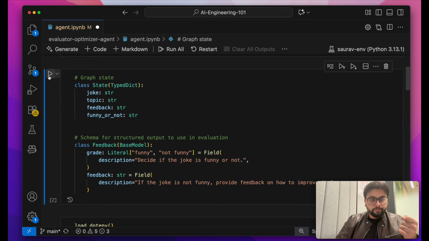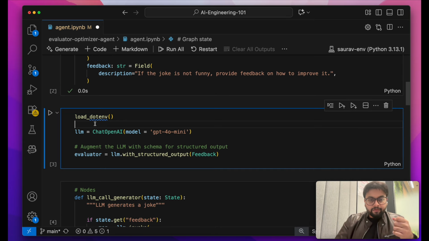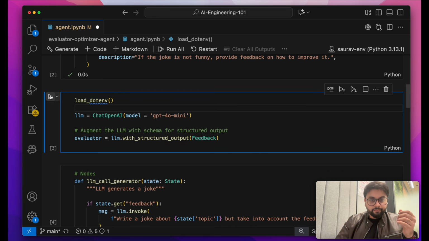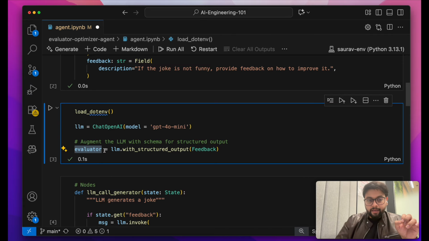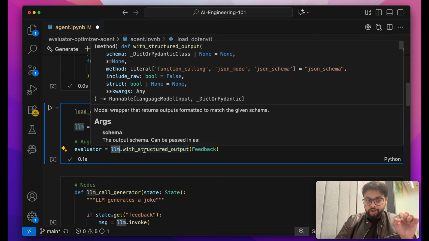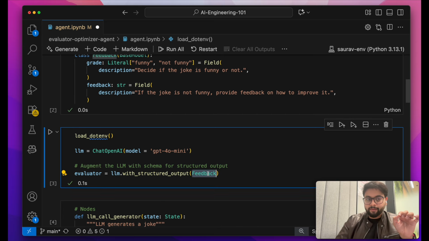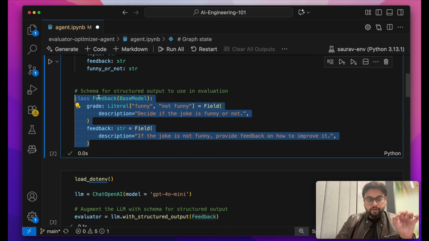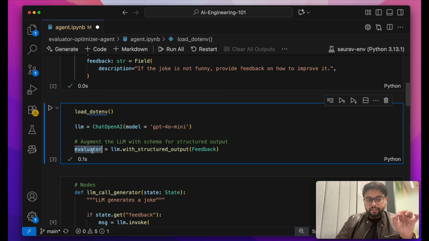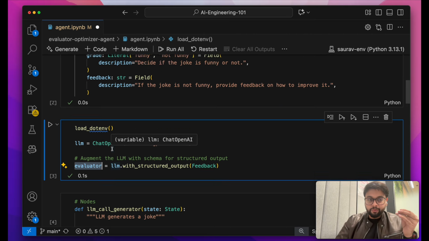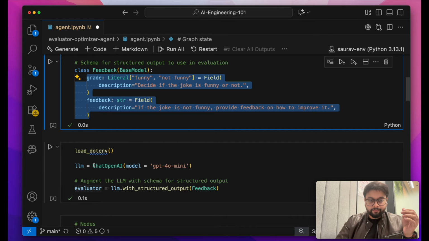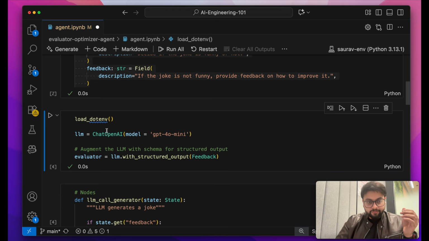So I'm gonna quickly initialize this. After that, the model which we are using for this workflow is GPT-4o mini, and we're gonna quickly build this. We build the evaluator large language model by binding the LLM with the structured output, and the structured output is the feedback which we described here. So basically what will happen is that this evaluator model is bound to produce output in this format. So we can run this one.